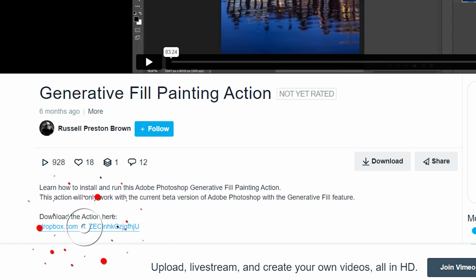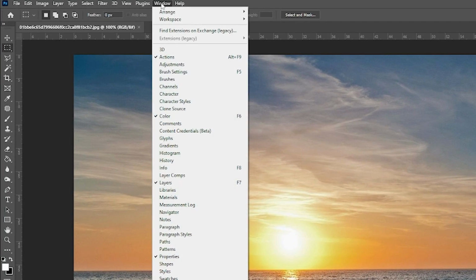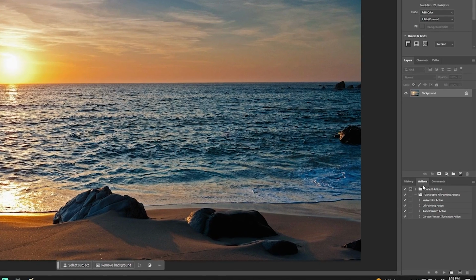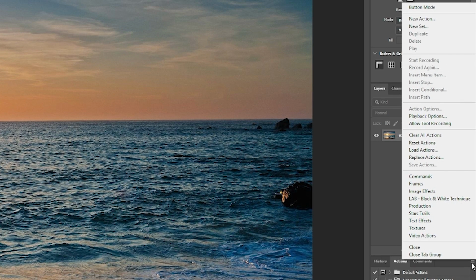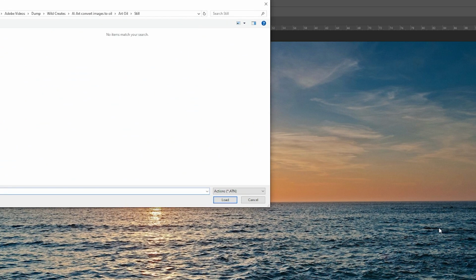Simply download the link. Now, if you've never loaded actions into Photoshop before, it's really easy to do. Make sure your actions window is active. Go to the top and click on actions. Now, wherever your actions tab loads to, you want to go to that and click on the 4 lines button, or commonly known as the hamburger button, and click on load actions. Now, wherever you downloaded that generative painting fill action to, all you need to do is just simply click on that and load it into Photoshop.